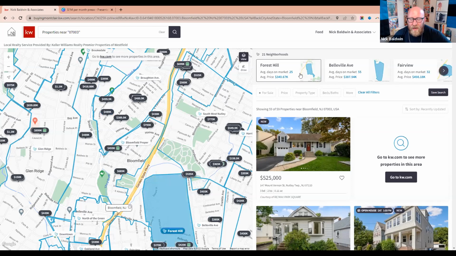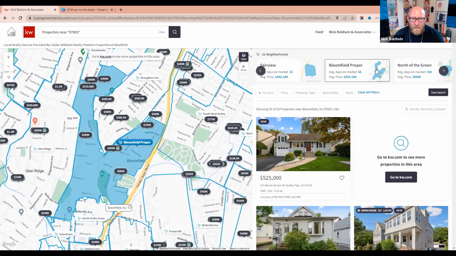Now, up here on the upper right-hand side, you're going to see a carousel of neighborhoods. And as you hover over them, you'll notice it gets shaded on the map. Okay, and I'm going to go over here. It's pretty cool how that works.